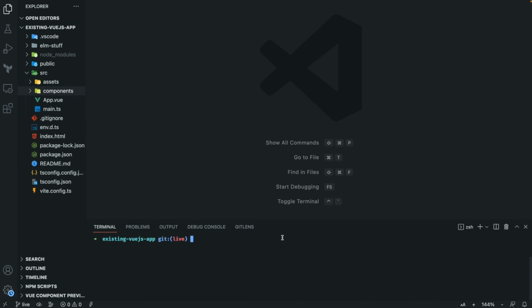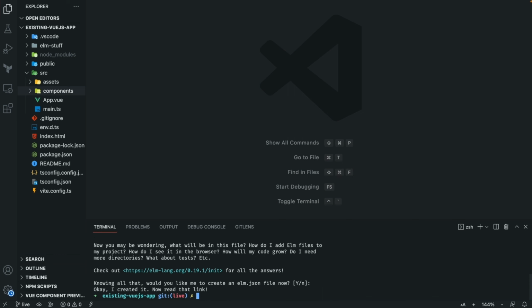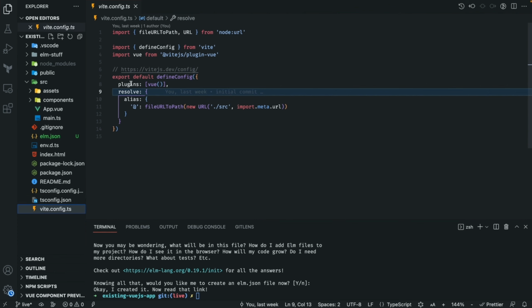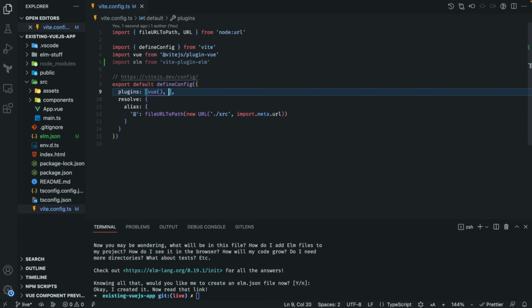As we did in our last example, the first step is to install, npm install vite-plugin-elm, if you spell it right. And we already have Elm installed, so we can run elm init, and we can get our Elm config up and running. And because we're using the Vue template, we already have a Vite config file, and we are already importing Vue. So we're just going to add Elm in this case. Import elm from vite-plugin-elm, and then just add it right here. So now we have both Vue and Elm as plugins, and that's all we need to do in order to have Elm up and running.